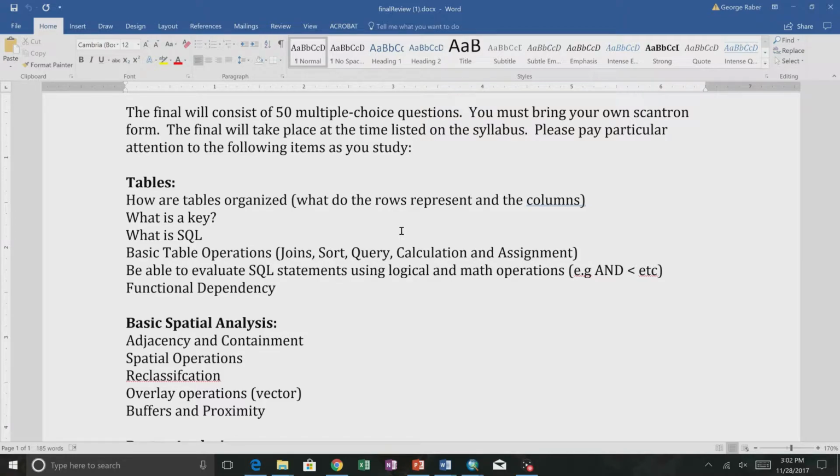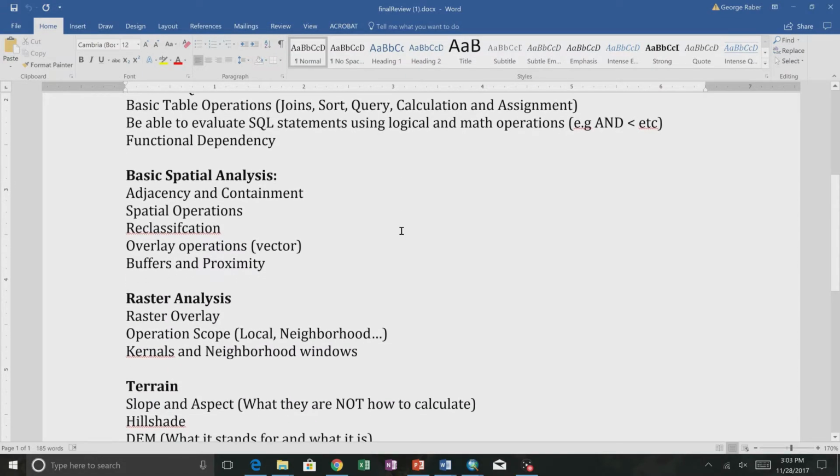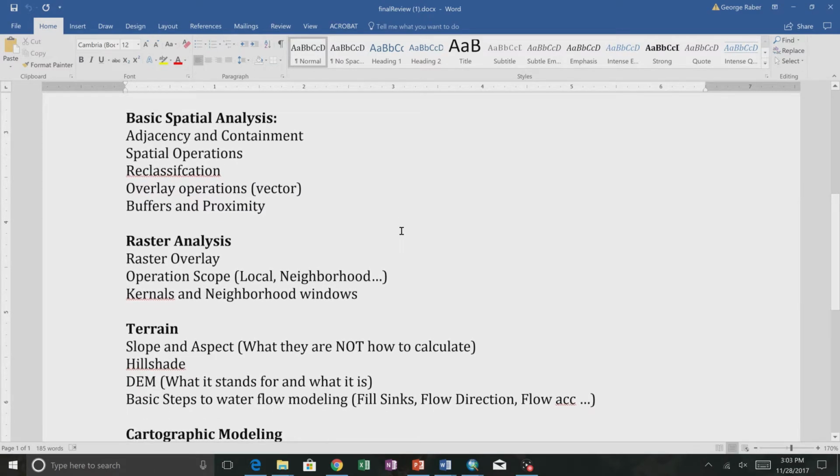Okay, let me see if I got all the questions on tables covered. I think I did. Okay. Next one here. The next thing we talked about was basic spatial analysis. And part of basic spatial analysis is to cover overlay operations, particularly in vector.